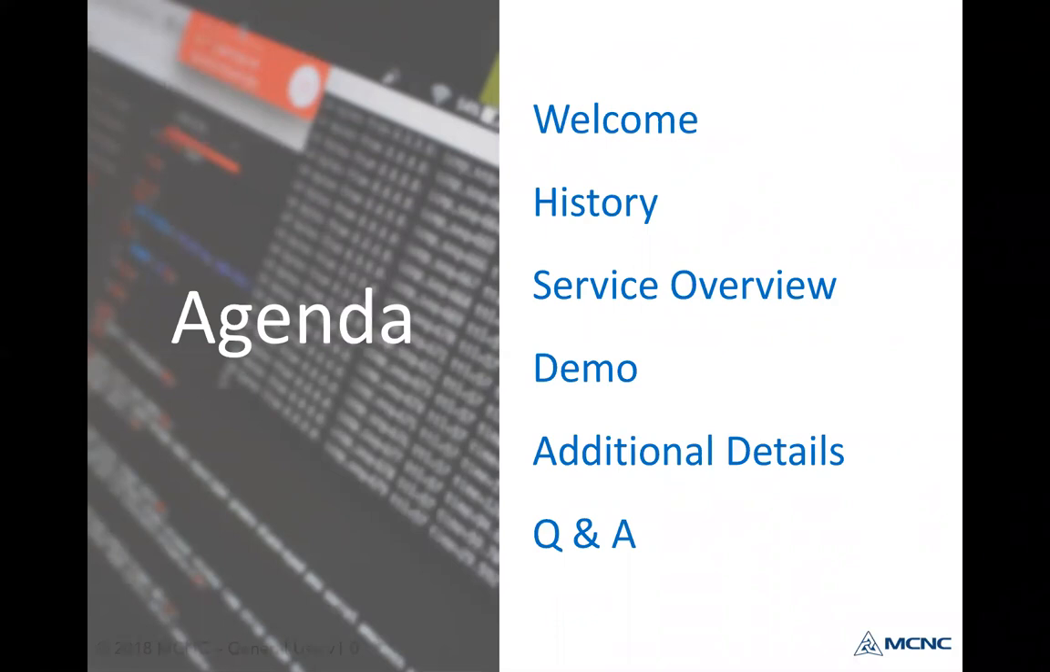And then we will break out of the slides and jump into the web browser and have a live demonstration of what the service looks like inside the web portal, walk you through the features and the functionality and show you exactly how it works. And then we'll pop back out of the demo, back to the slides to cover a few additional details about how the service is delivered to you. And then we will have an opportunity at the end to cover questions and answers.